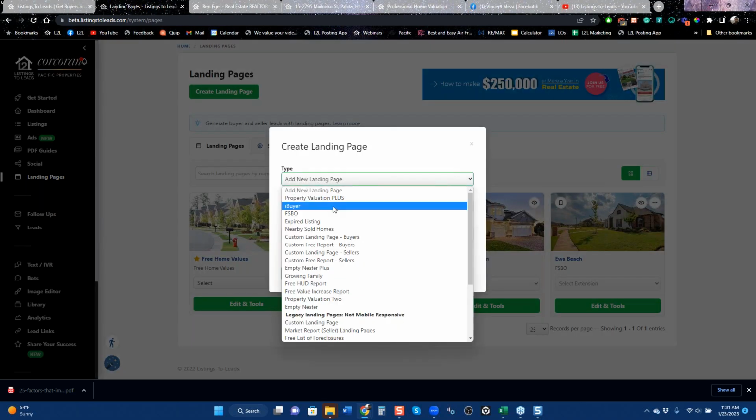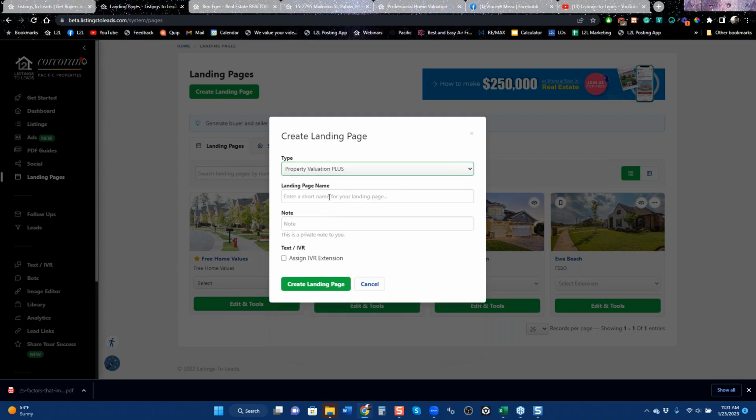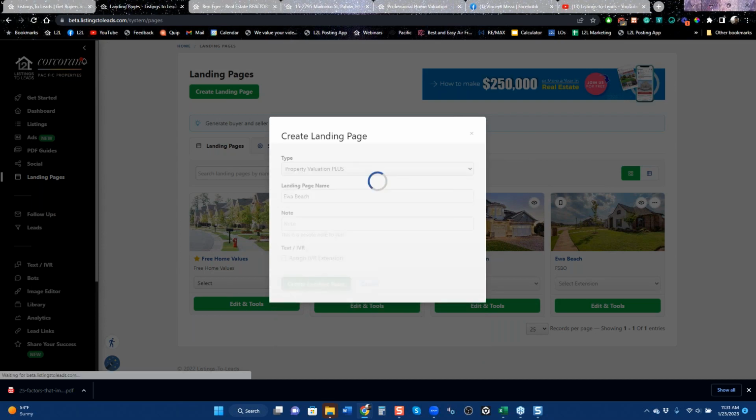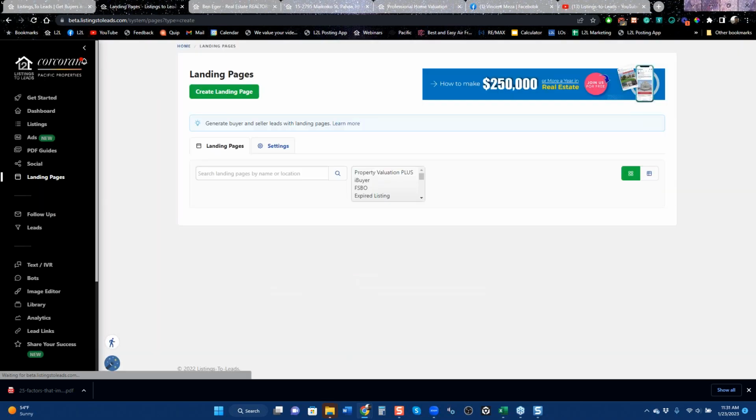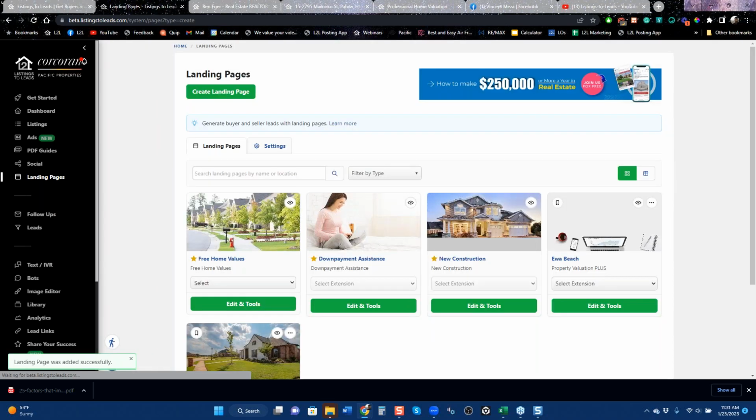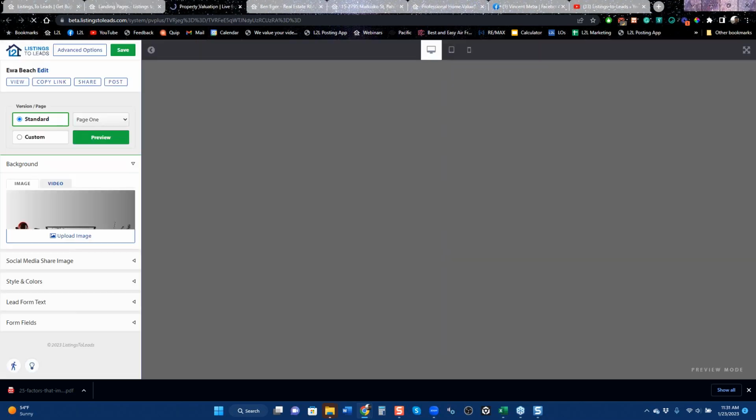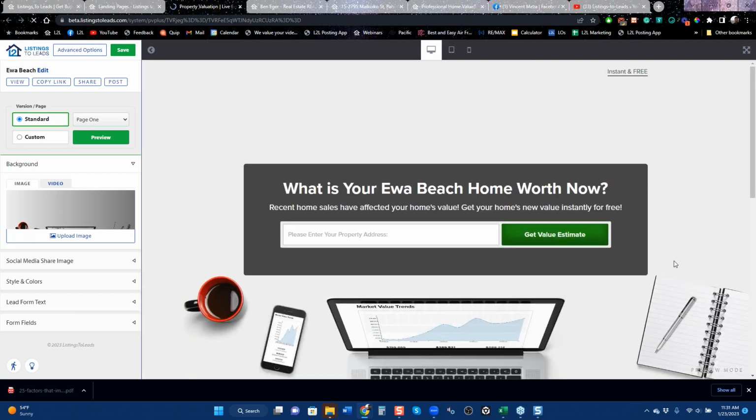So I'm going to create a property valuation plus. This is our instant valuation. And I'm going to type in Ewa Beach and click landing page, right? Just create landing page. And this creates the landing page. And then it should, see if it does it. Yeah, it drops you on the page to upload the background picture. Okay. Now you all have to do this.